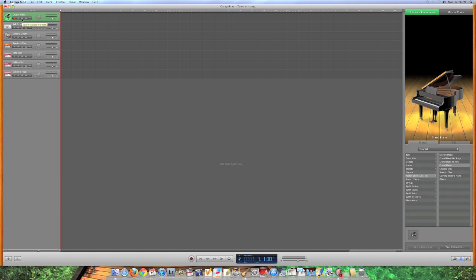Right here is a headset or headphones. You click that to solo out the track. Say you have 7 instruments going and you only want to hear the piano. You click that and you'll hear the piano. This locks the track.